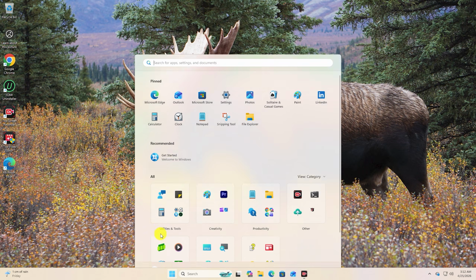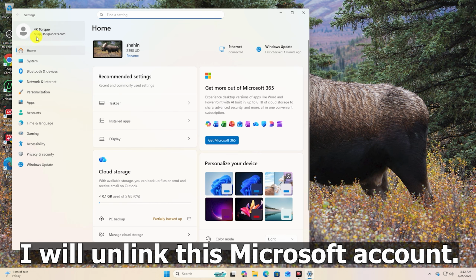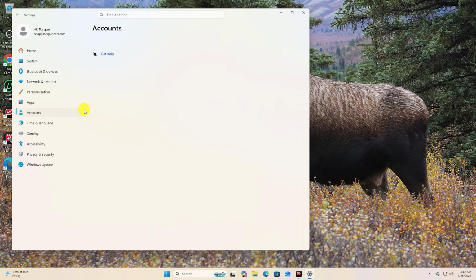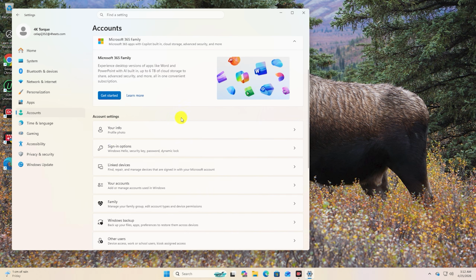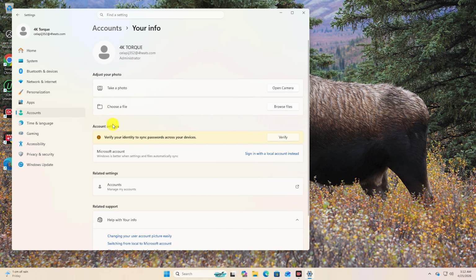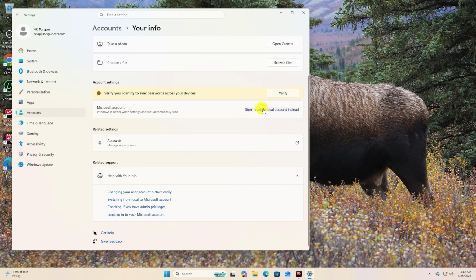First, click on the Start button and open Settings. On the left sidebar, click on Accounts, and then select your info. Under Account Settings, you will see an option that says Sign in with a local account instead.